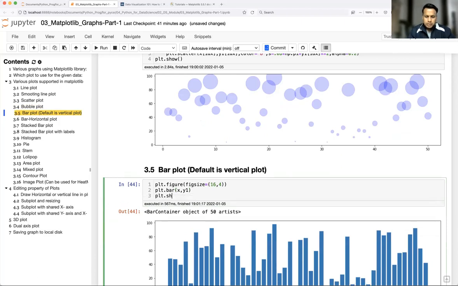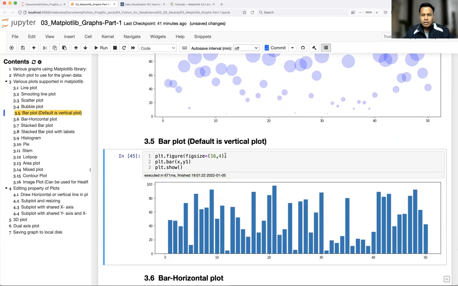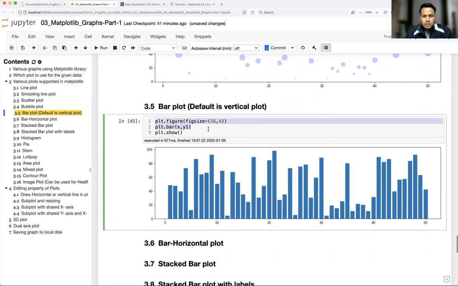Okay, plt dot. So plotting in Matplotlib is very, very easy. All you need to do is just run it exactly once, and you will understand what kind of plots exist, and how you can control each plot. So this is your bar plot. By default, if you are plotting a bar plot, it will be vertical.